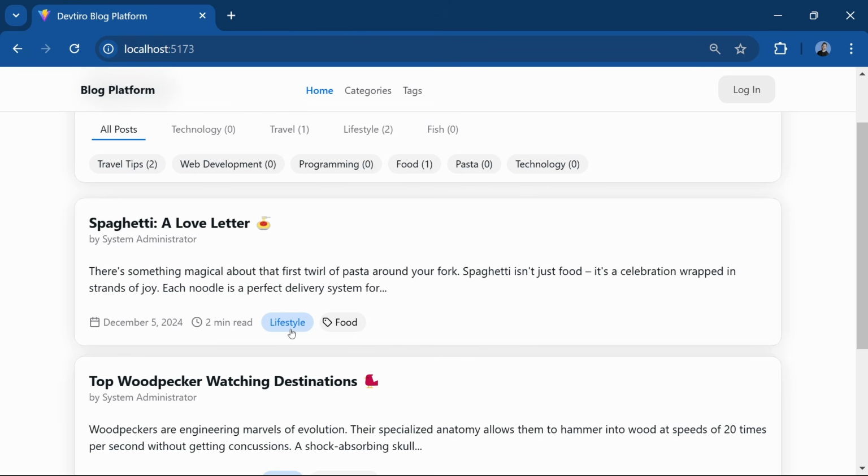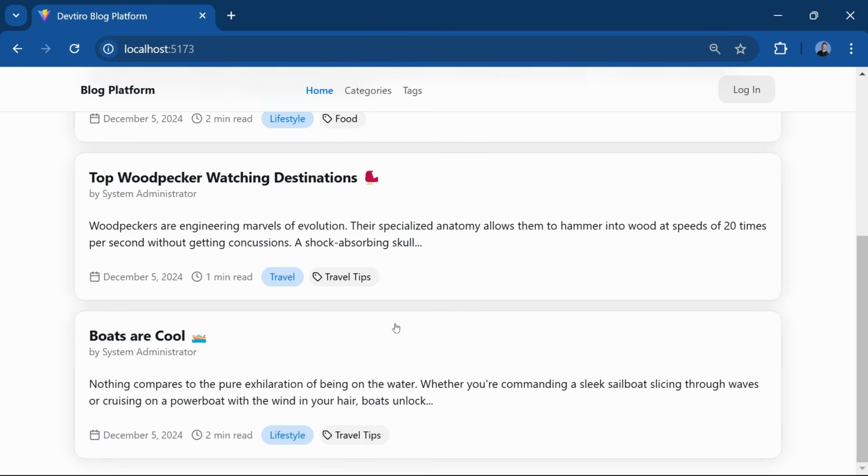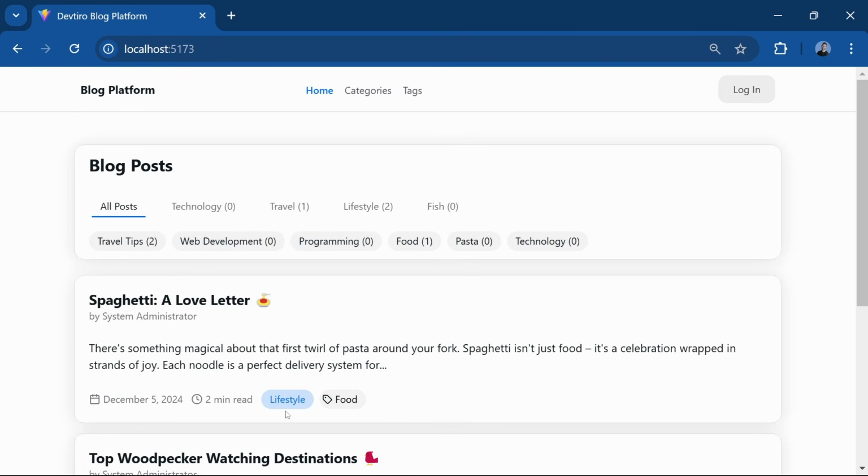And then we have 2 little chips here. We've got one lifestyle and then the other one food. And we can see food has a little tag next to it. So this is how we represent the category, which in this case is lifestyle, and the tag, which in this case is food. But this post can have any number of different tags associated with it. If we scroll down to the next one, we can see again date, read time, travel tips, and very similar for the third post here.